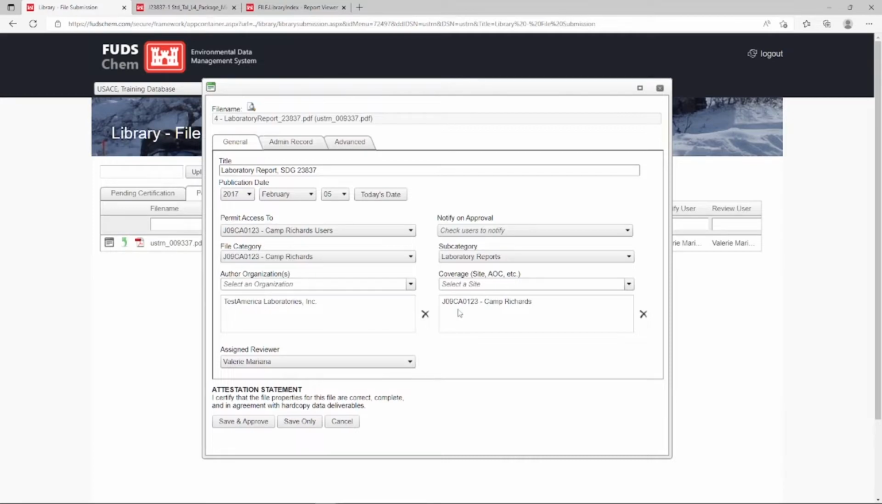Check that the proper subcategory is selected. Planning documents would include files such as your UFP QAP. Well construction diagrams would go under well construction. Groundwater logs and chains of custody would go under COCs and field logs. Laboratory reports are self-explanatory. Data validation reports would go under data review reports.